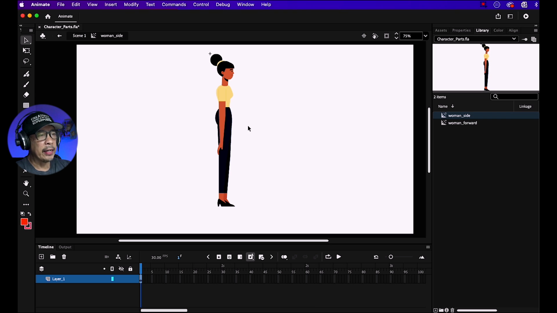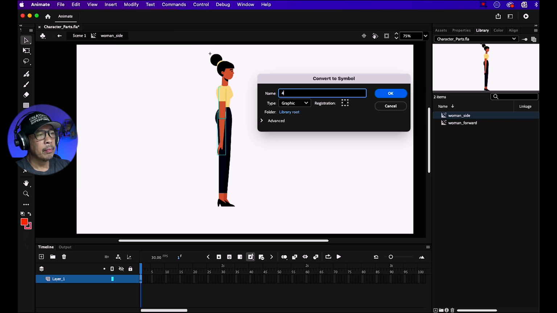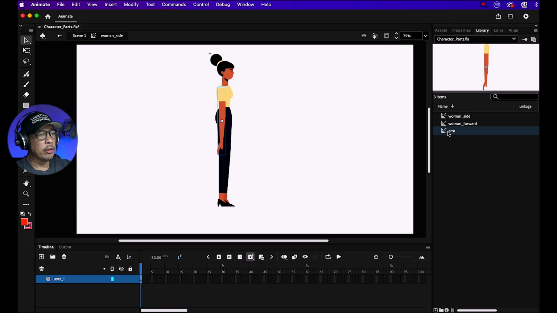So now let's select the arm first. Select the upper arm, hold down the Shift key, and select the lower arm. Now we have the entire arm selected. Go to Modify, Create Symbol, and name it Arm. Leave it as a movie clip and hit OK. We're going to use this for both the left and right arm. So that arm symbol will be saved in the library. You should see it over here. You can move this arm for now to get it out of the way.